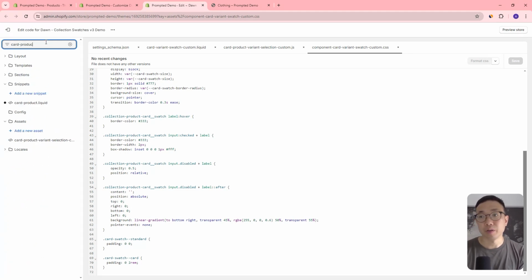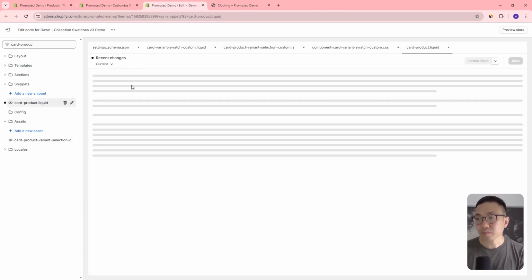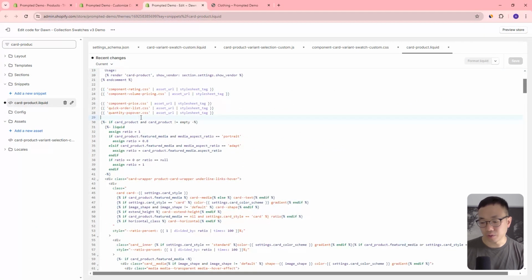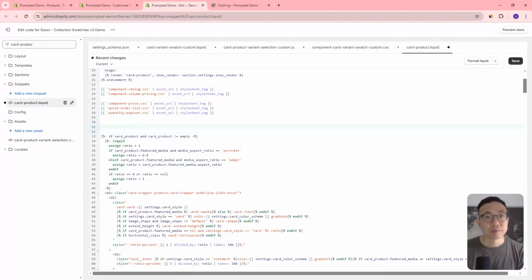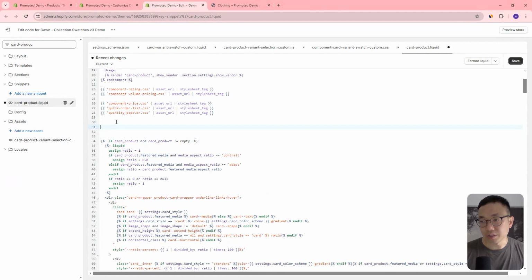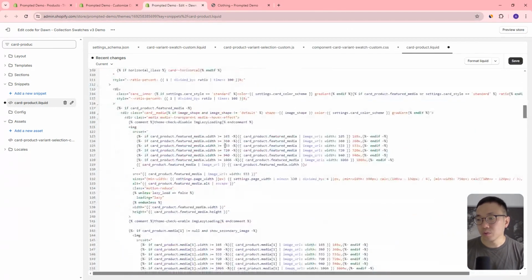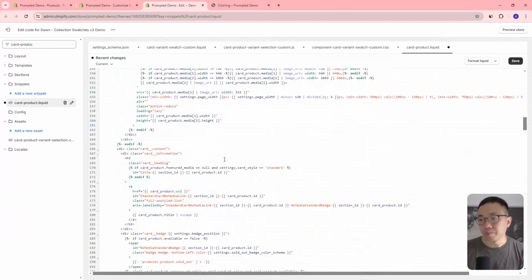Now we're going to edit some existing files, and the first one we're going to do is the card product.liquid file. Here, what we're going to do is paste some code right up near the top. We're going to add that just below the CSS file here. And there we go.